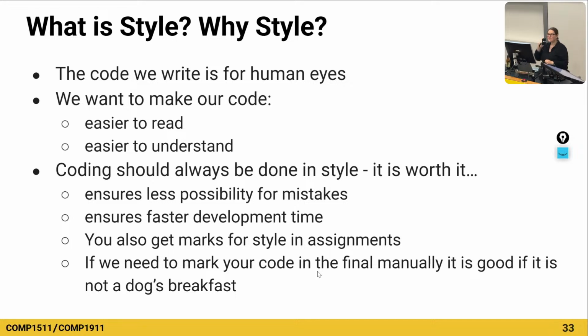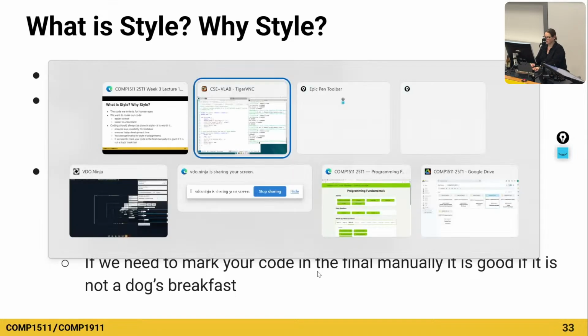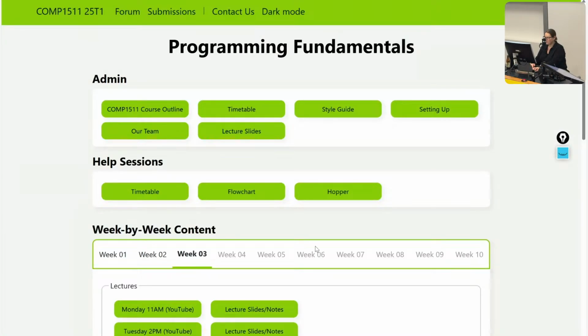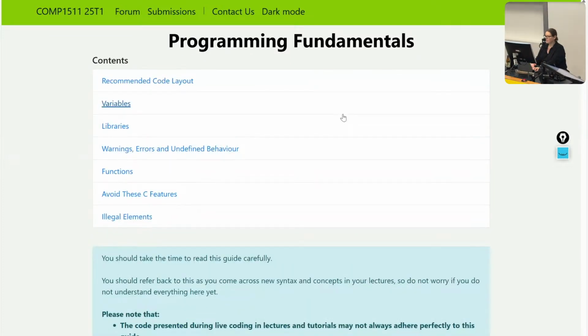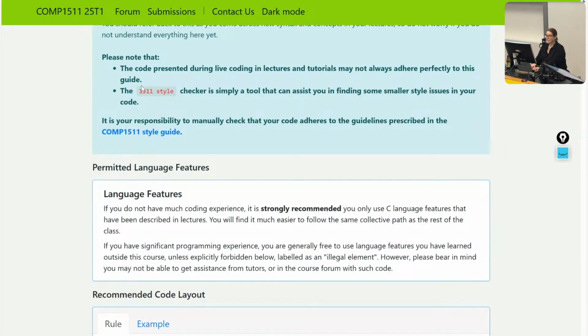Now, has anyone taken a look at the style guide? Yeah, so people know about the style guide, which is good. In case you don't, there is this automatic 1511 style checker. So you can run your code through this style checker to get feedback, but it won't be able to pick up everything that a human might pick up when they're marking it. So you do need to be aware of it.